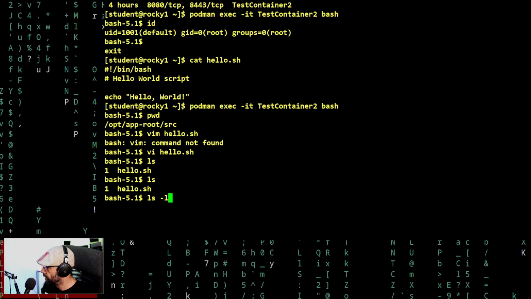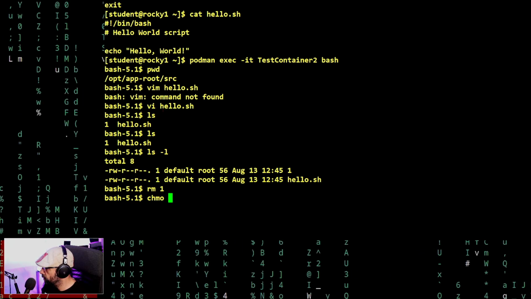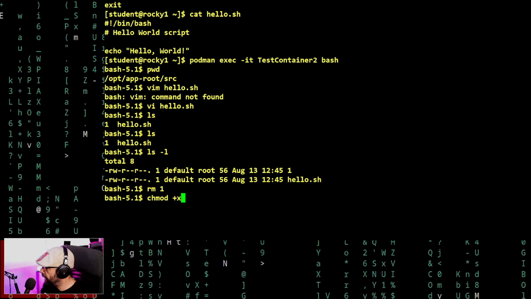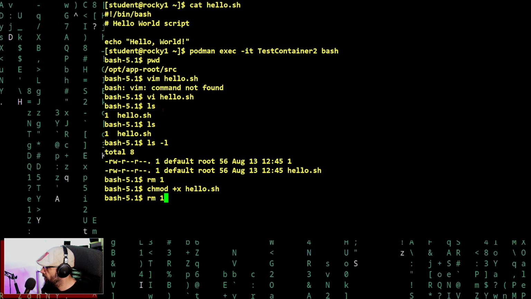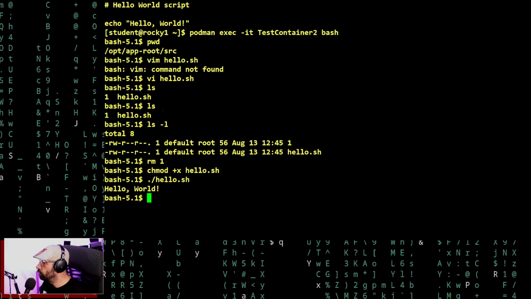It's not executable still, which is not. So let's remove that guy I just saved. So chmod +x hello.sh. And now we can just execute it, hello.sh, hello world. So that's one way to do it.